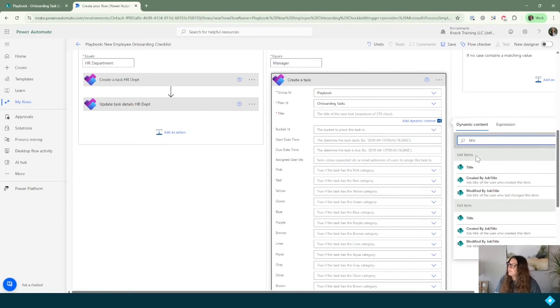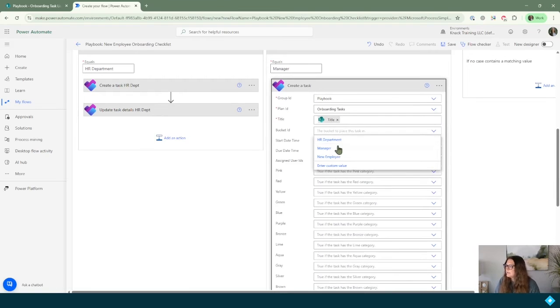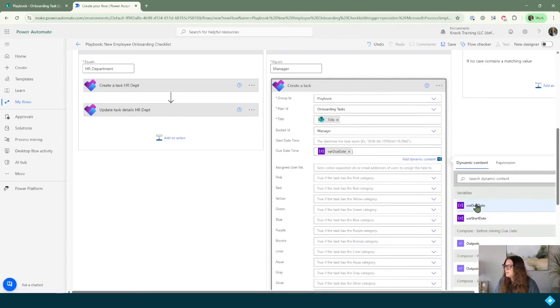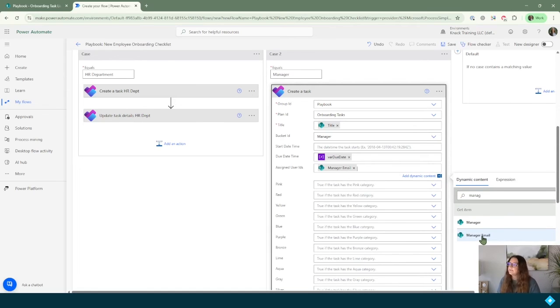Now, even though I forgot to rename this, I can also think of this as we're getting lots of different tasks instead of just one new employee, so I want to look for the plural get items. Our bucket ID here, this is going to be our manager bucket. Our due date here is just going to be our due date variable, and our assigned user ID here, we do have the manager's email stored. And so I can go ahead and click on manager email. Now this is exactly how, if you wanted to make this HR department assignment dynamic, you could just store it in either of these lists.